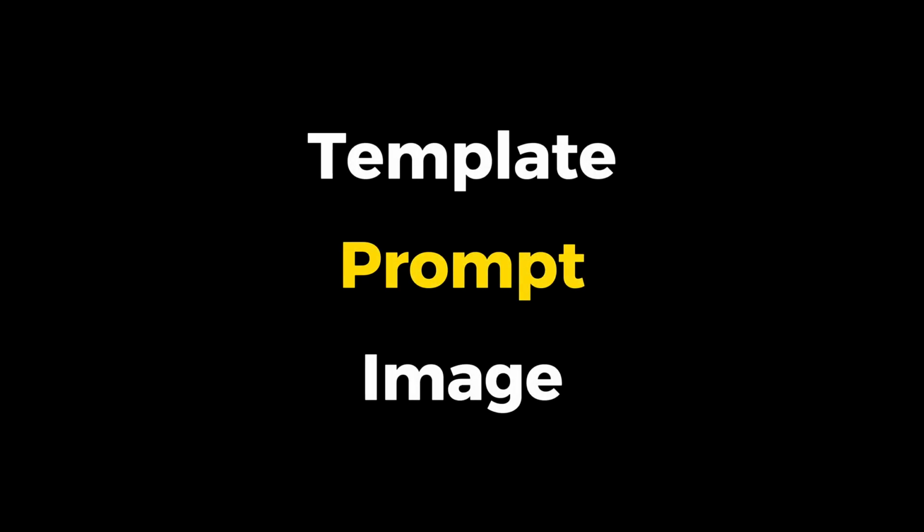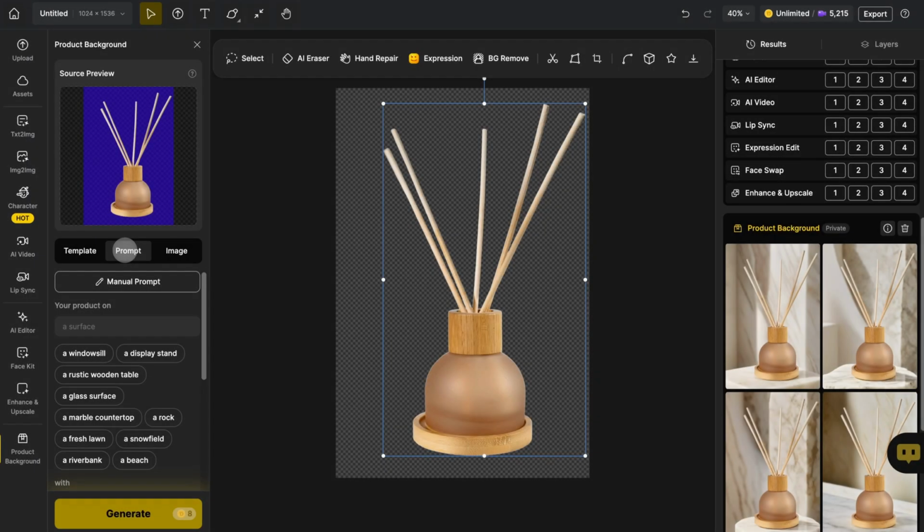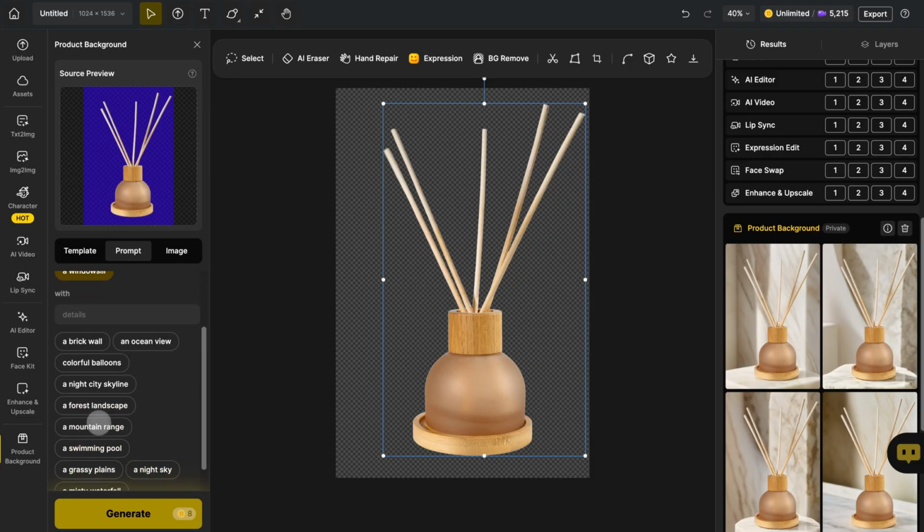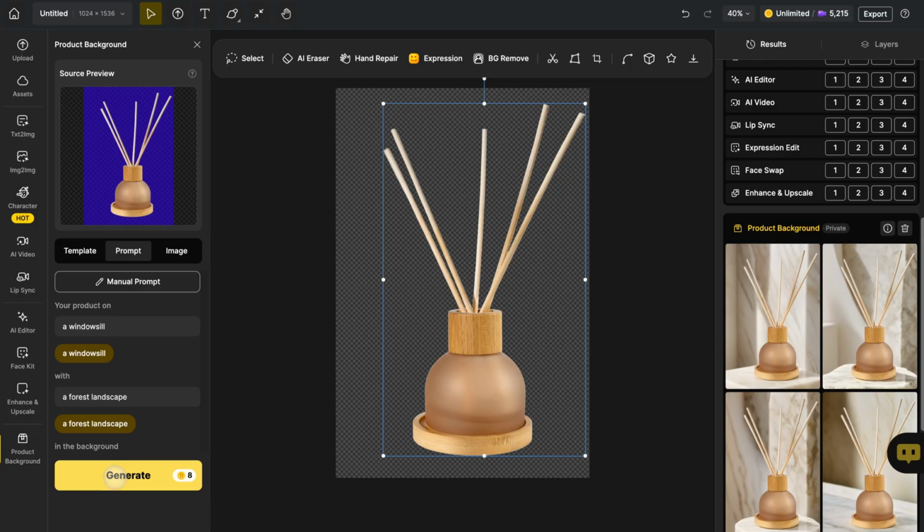Next, let's move on to the prompt tab. Here, you can type a quick description of the surface and background you want for your product. You can also use the suggested keywords right below the prompt box. Just click one, then hit generate.